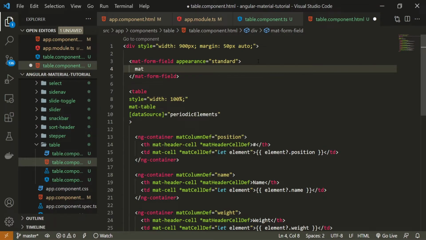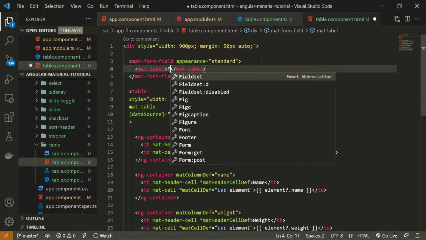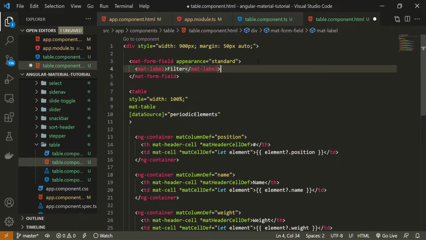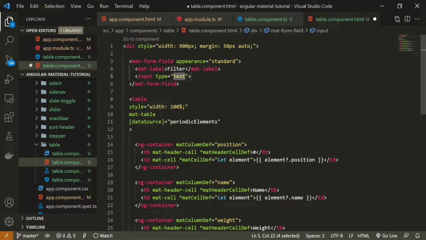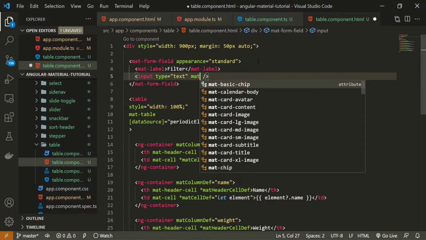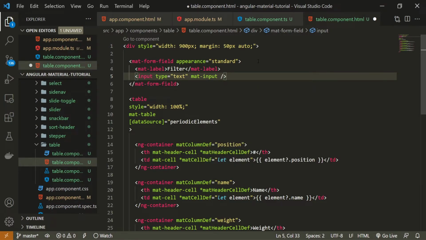So here I can first of all use the mat-label element, and the label can say Search or Filter, and then after this mat-label I will use an HTML5 input element. We don't need the type for this to be text, but we can leave it as it is. We need to use matInput here, so Material knows to work with this input field, and for example I will just add the placeholder of Search here as well.